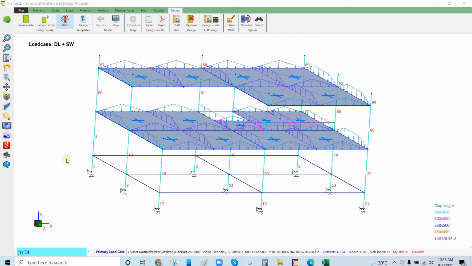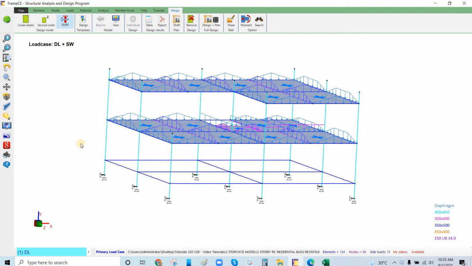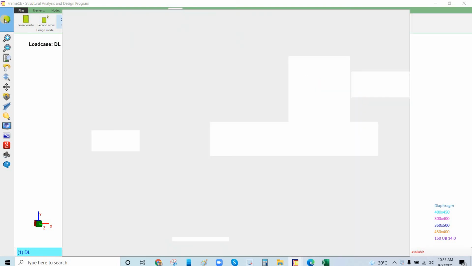In this tutorial, video number 15, we will do the design plus plan. So the FrameCE will design all of the frame elements and also the foundation. We can also do the foundation design one by one for the individual. So I will just show it. I'll just click this one.